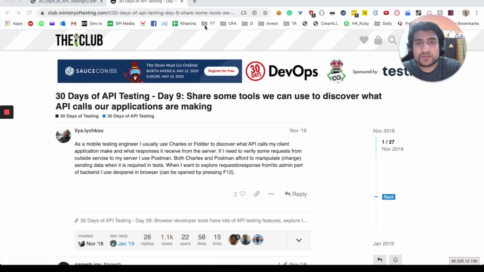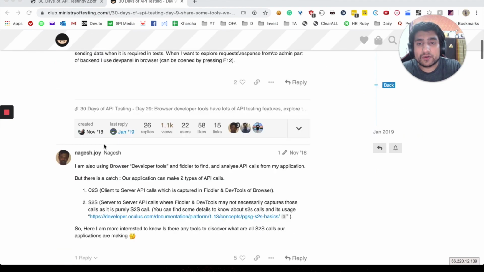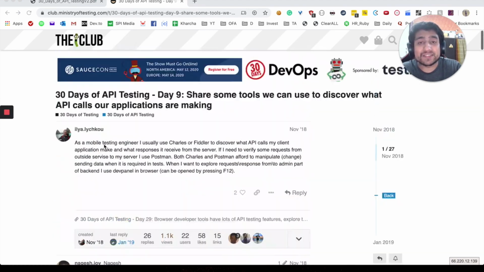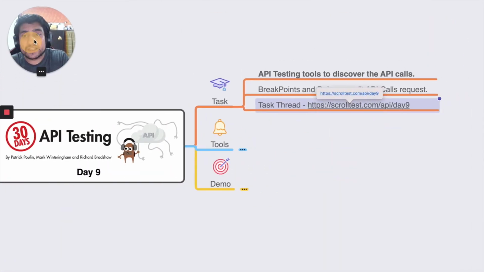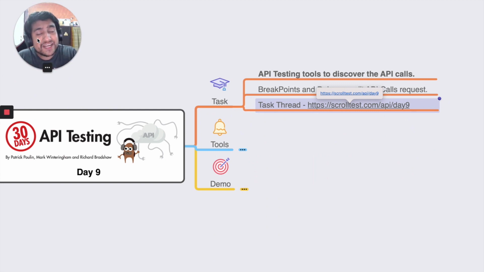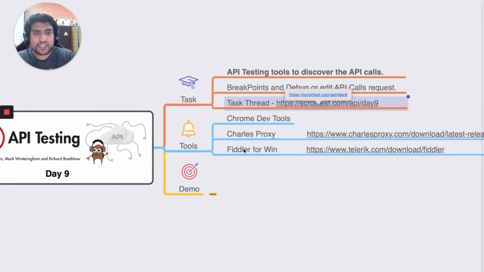If you go to that link, scrolltest.com/API/day9, you will land here. There are a couple of tools they have discussed. I'm going to discuss the two tools which I think are the most important and can definitely help you 100%. I have been in the industry for more than 8 years, and these tools are enough to discover any kind of APIs. So let's get started without any guess.